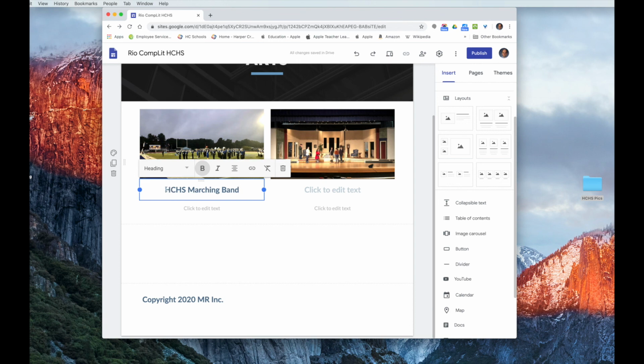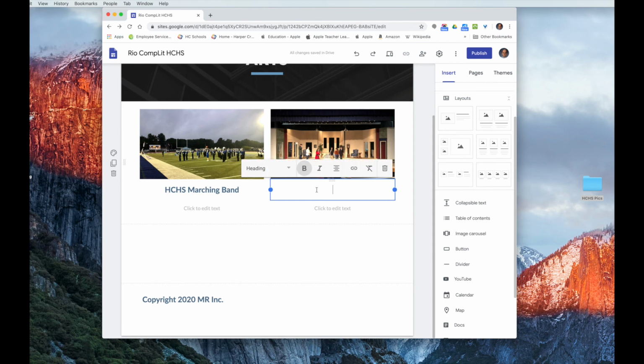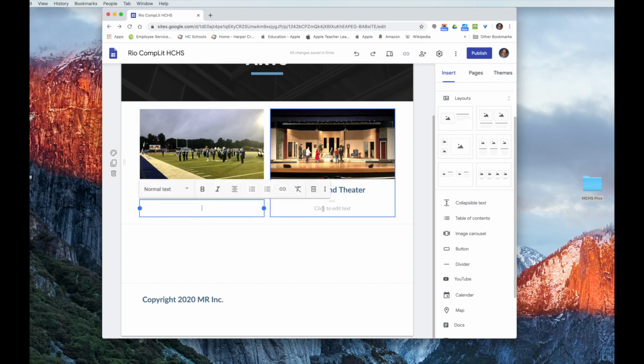And again, I could highlight this, and they got some options for editing up here. Okay, now I'm going to go here. I'm going to put drama and theater. Now some of you are saying, can you just put one or the other? Well, if you want to, that's okay. Now it says here, click to add text. I could add another text box underneath, maybe explain what it is. If you want to do that, that's fine. I'm just going to leave that as is right now.